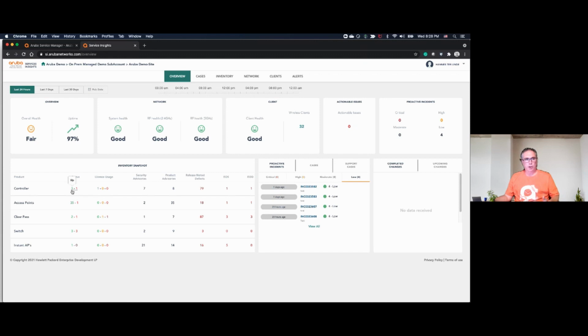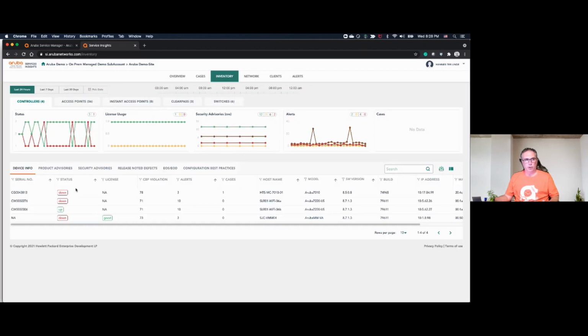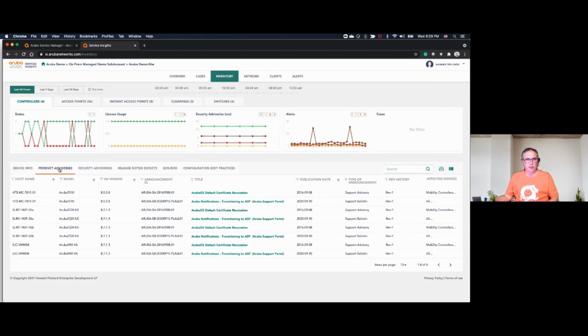If we jump to the controllers, because obviously one controller was down, it will immediately take us to the inventory, and then we will see the status of that controller that is down. We also see, how are my licenses doing? We also see what are my security advisories, my additional alerts, and we do that for all of our products. From controllers to access points to Aruba Instant, ClearPass, and switches. There's a lot more information in there as well, in terms of host name, model, version numbers, even build numbers as well.